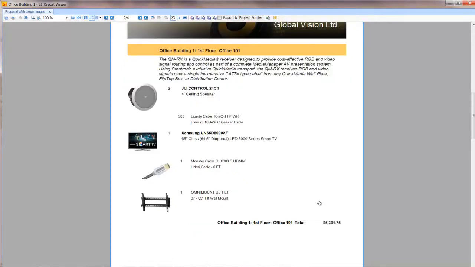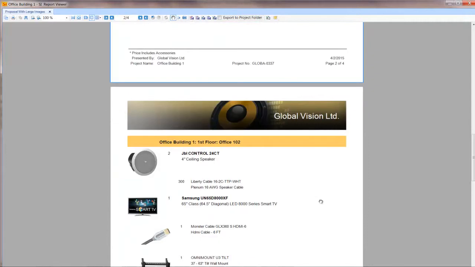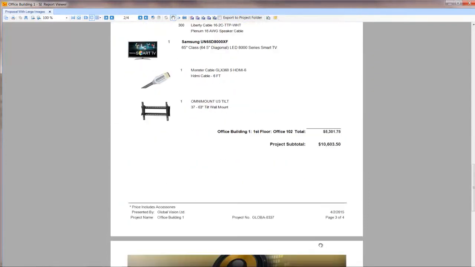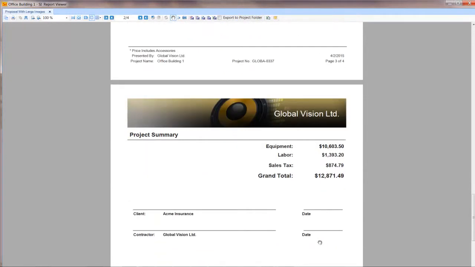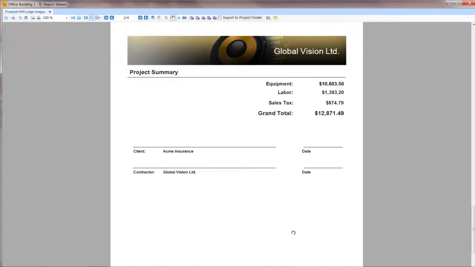So we're looking at a room total here. I can just scroll through, and each room's going to have this, and we get to the end, and I've got my equipment, my labor, my tax, and I have a place for the customer to sign.